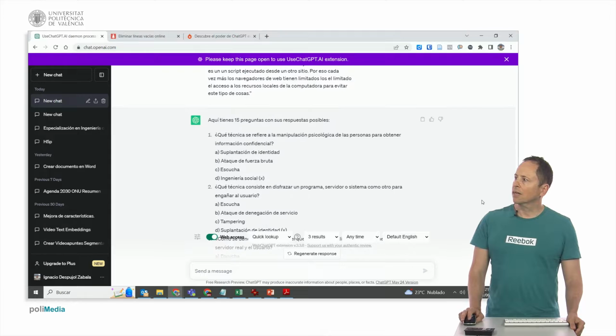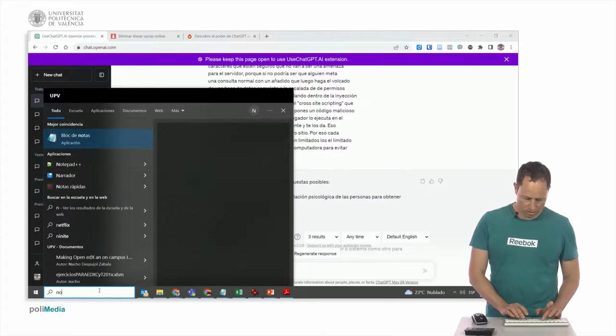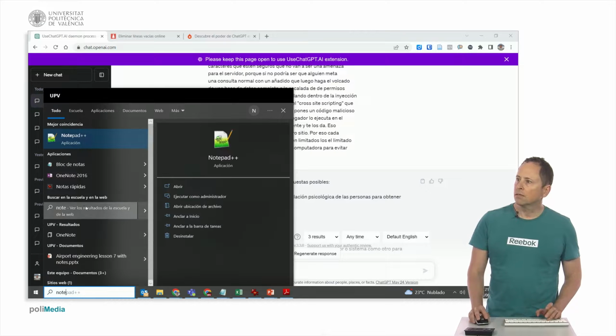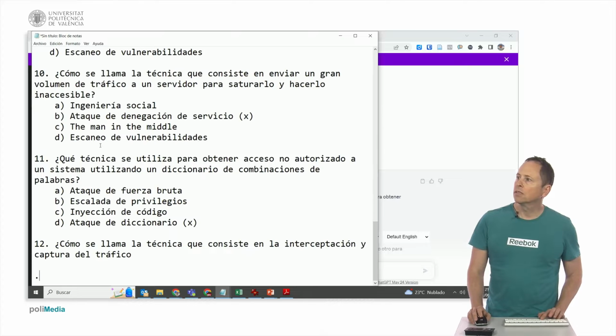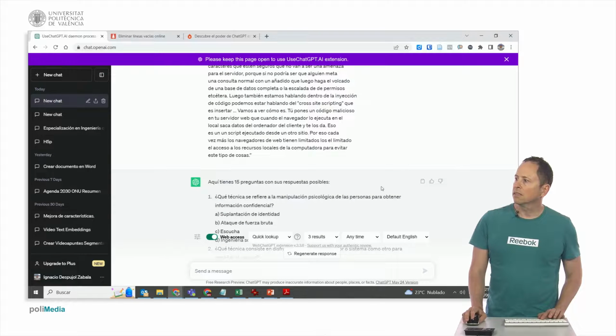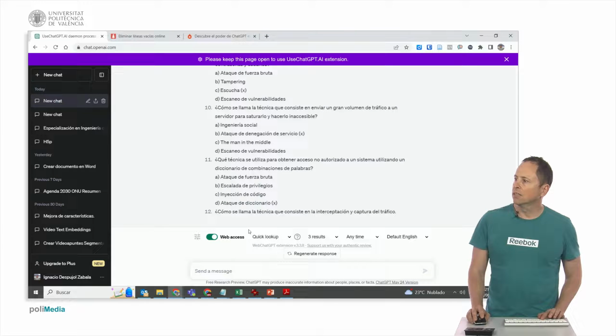And if we scroll up, here in this small button, we can copy it, and in the meantime, we can open a new notepad file. Here I have it. By using Ctrl+V, we paste it. And look, we have got here all our questions that, in this case, it has generated 12 out of the 15 we asked. We are going to scroll all the way to the bottom, and let's see if it has generated the remaining questions. Well, apparently it hasn't.